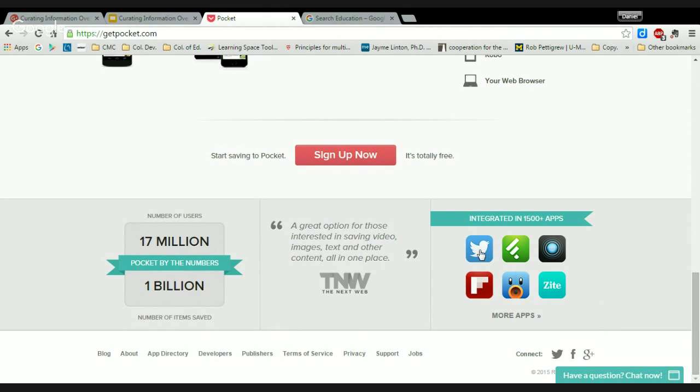You can also share it. Feedly also lets me share it via Twitter and Facebook and so on and so forth. And Pocket does a lot of the same things.